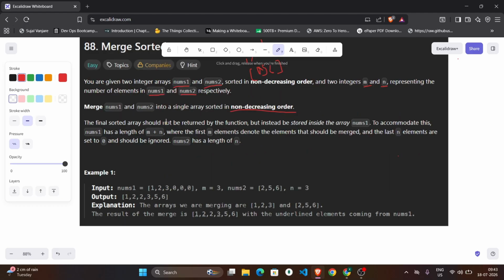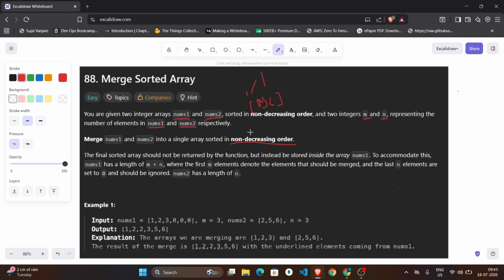The final sorted array should not be returned by the function. So it's a void function, and we have to return nothing. We have to do the operations in nums1 and just return nothing. Instead, the result should be stored inside the array nums1. The nums2 array should be merged into nums1, and it should be sorted. To accommodate this, nums1 has a length of m plus n.